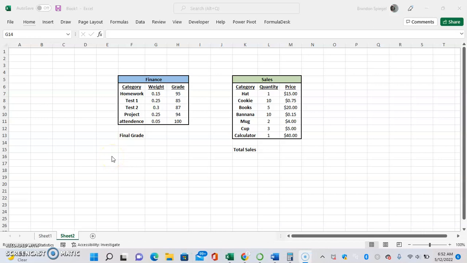The SUMPRODUCT function in Excel will save you a lot of time. A couple of great use cases for the SUMPRODUCT function are finding the final grade in a class and finding the total sales for sales that you have.